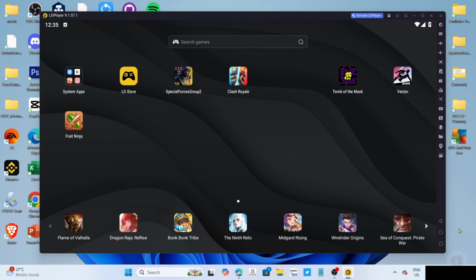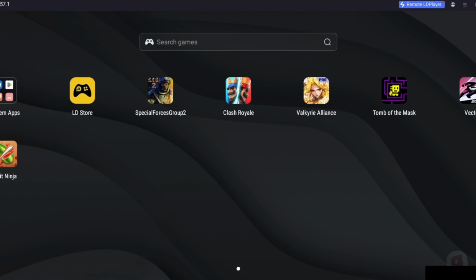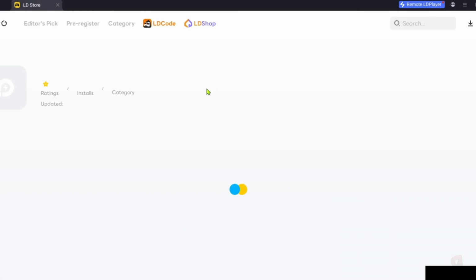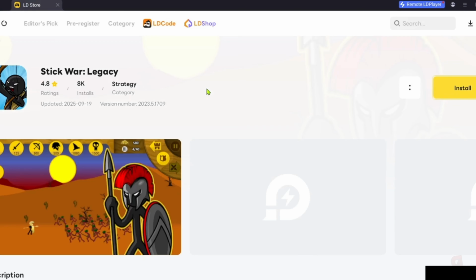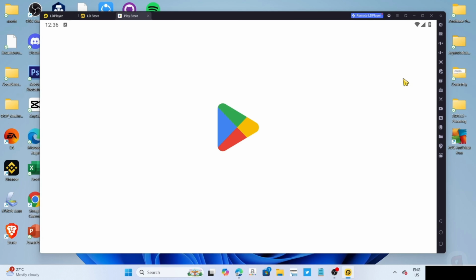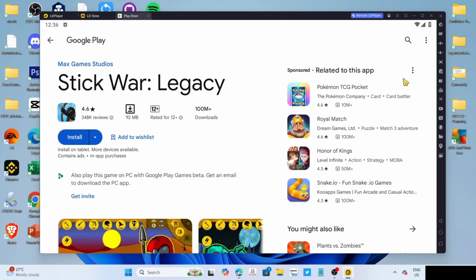To do that, first, I want you to search for the game on the search bar. And after searching, you will now be able to see the game. Just go and click it. And then finally, for the last step, you can now click the install button for the game. And then click the install button once again.